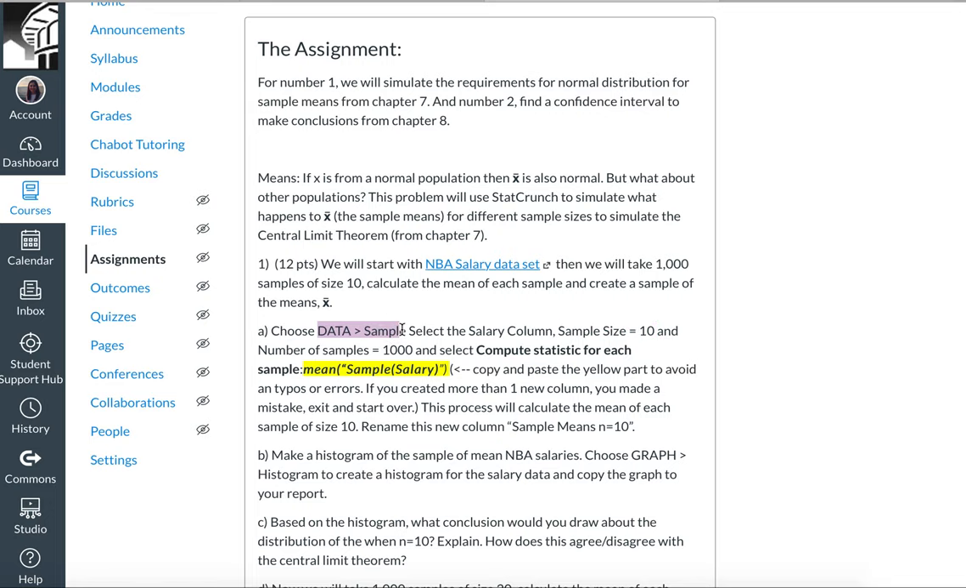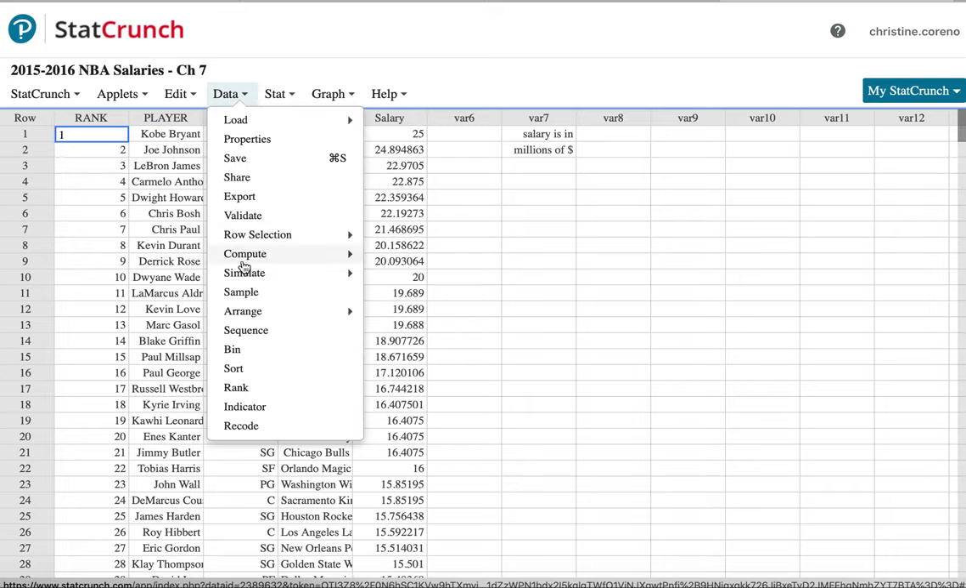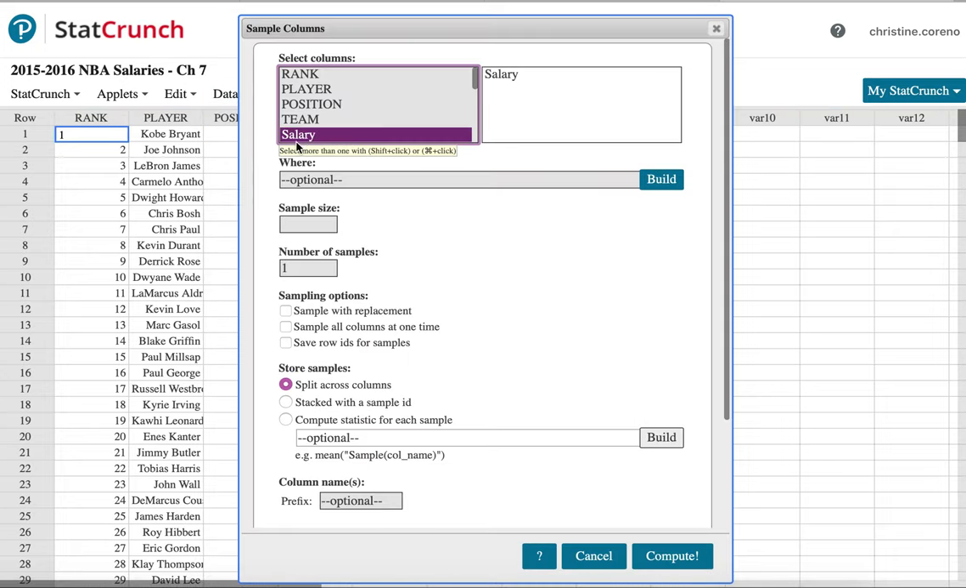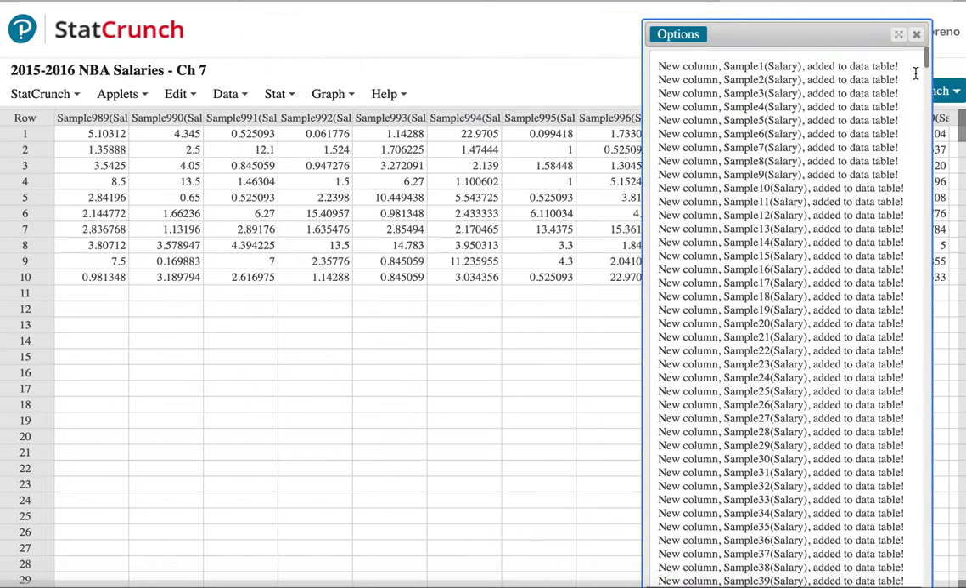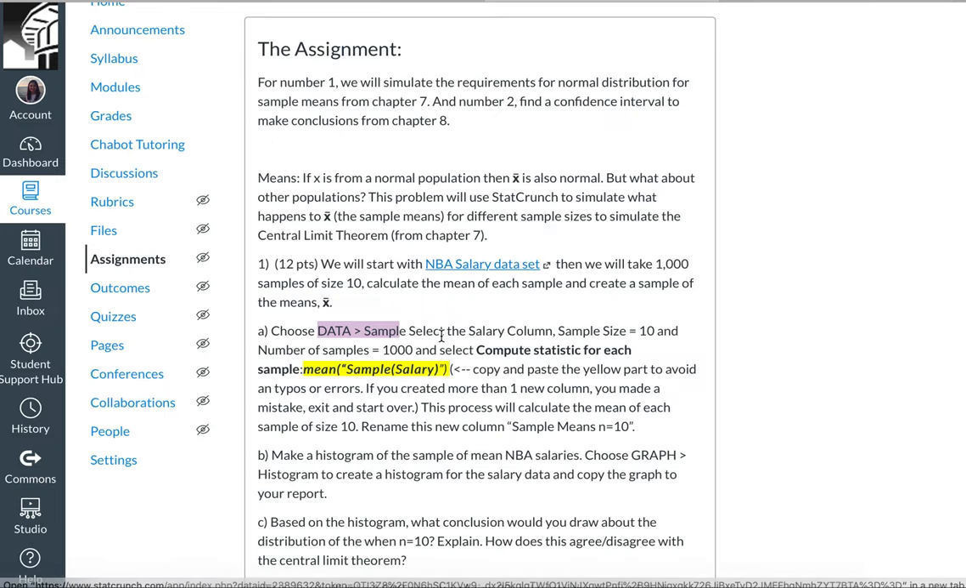So we'll go to data, sample. We're sampling salary, so we choose salary. Our sample size is 10, but we're repeating it 1,000 times. And then if you hit compute, you've made a huge mistake. You'll notice you've created 1,000 columns. Exit and start over. So if you create more than one column, you're going to start over.